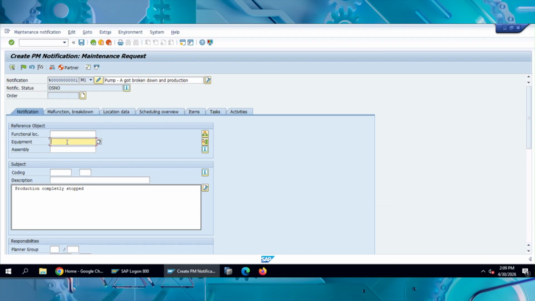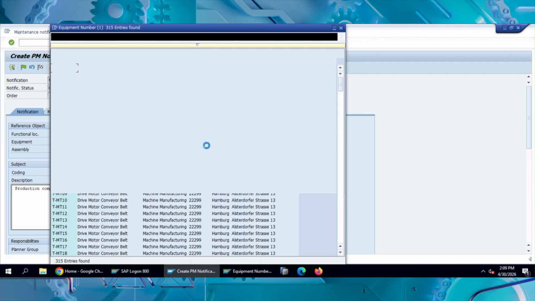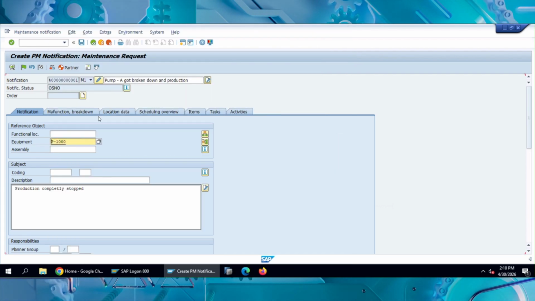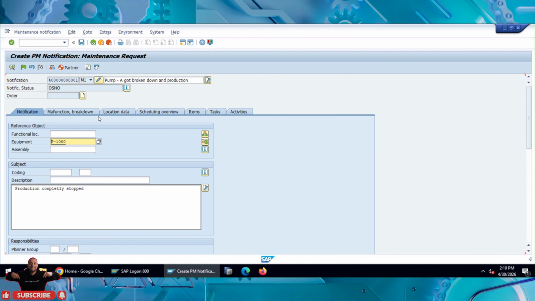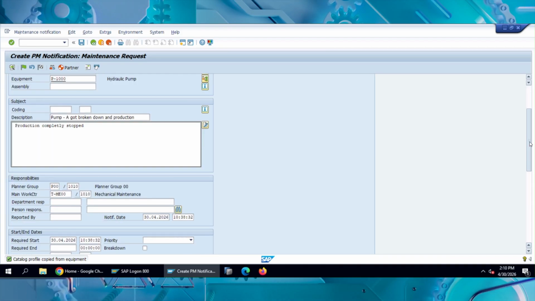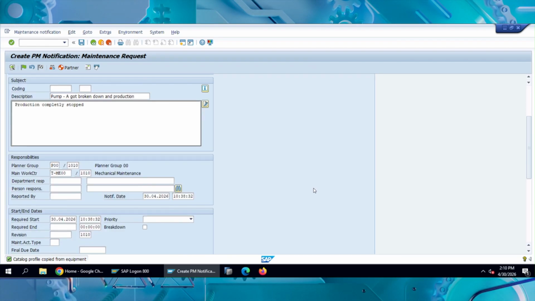And then whatever the equipment is, let me choose the equipment as well. They have to choose it. I will just choose this one, but they have to choose specifically the correct equipment, because that will speed up the process. The maintenance person will go exactly to that equipment and start the investigation and all those things. Now here you can see there is one important thing: reported by.